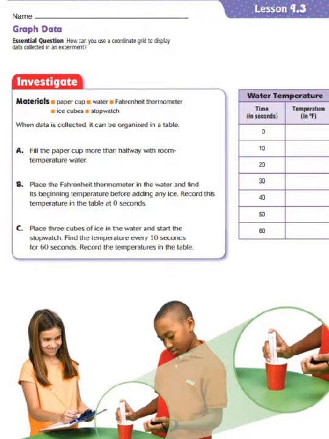Step one of the procedure is to fill the cup more than halfway with room temperature water, which is basically water that you get out of the tap. Make sure it's not cold, make sure it's not hot. Basically, the temperature of your wrist. Room temperature, around 70 degrees or something along those lines.